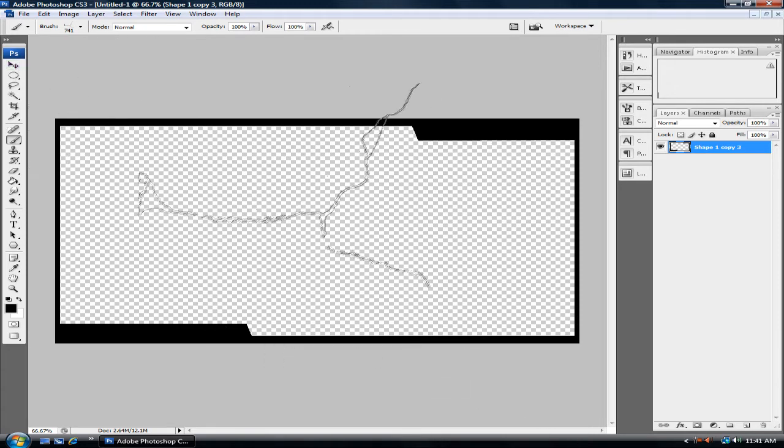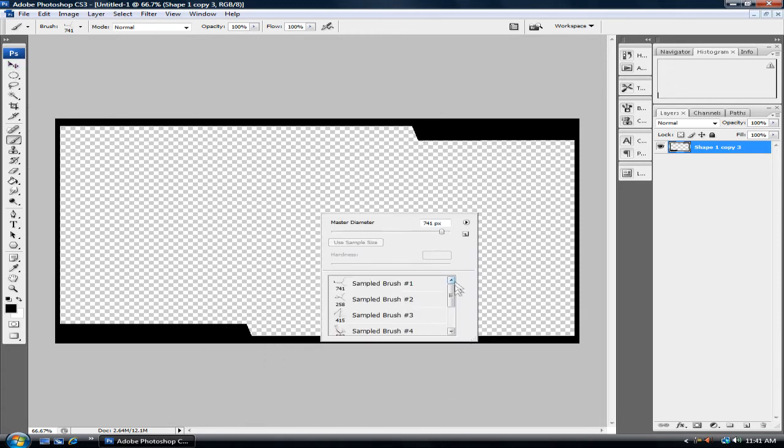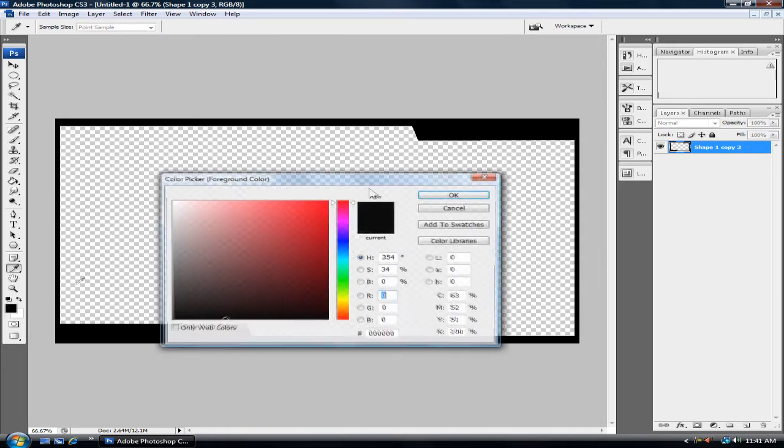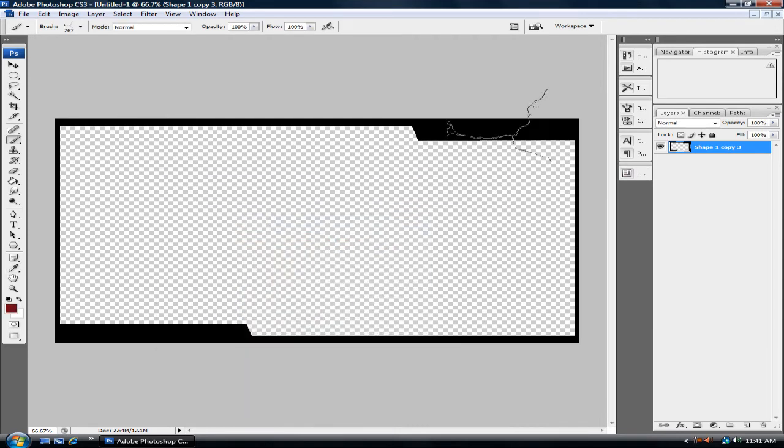Now we're going to use our brush tool. I already have a brush out right now. It's my grunge brushes, and we're going to change the color to red, to a darker red. Right about here. That sounds good. I like that.